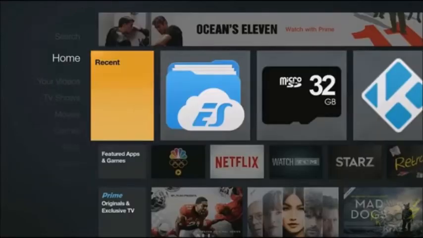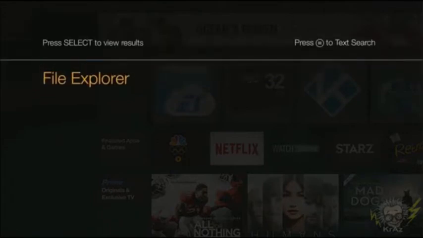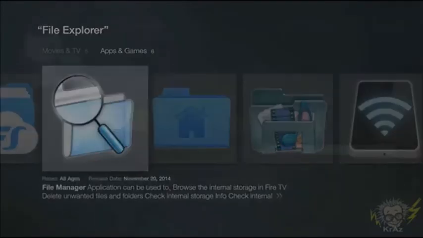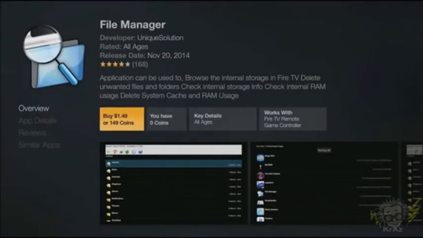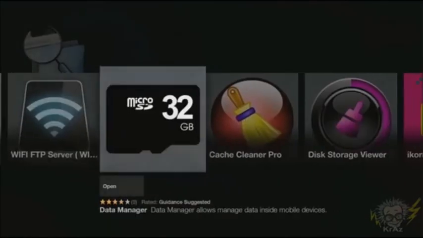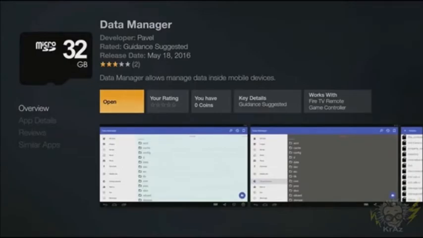So here, let me show you. What you do is you click on the search button and you say File Explorer. Alright, and then you click it and you get these guys. Now these would work, but they cost money, and if you don't want to spend money, then what you do is you scroll down to similar apps, and then you scroll over until you find this one. And this one was free. I guess it's got a low rating, and it's pretty bad, but it doesn't matter. It does what we need it to do. So you can click it and install it, and once you do that, you can open it.